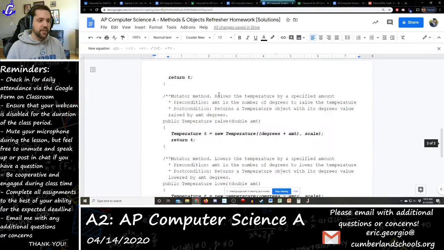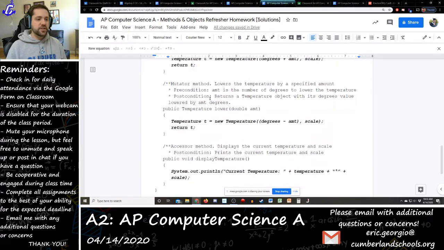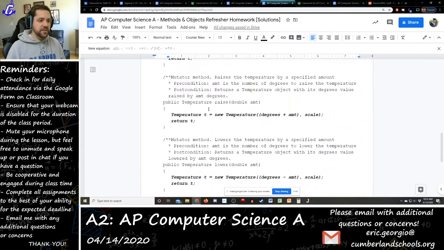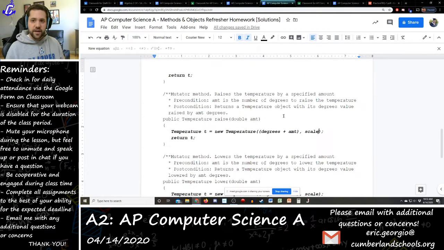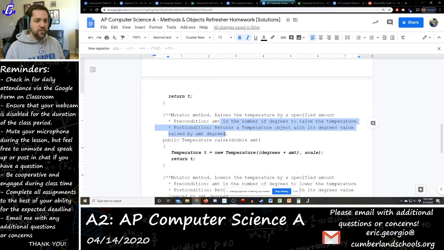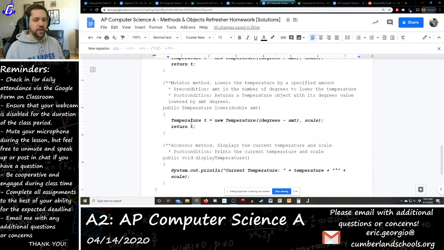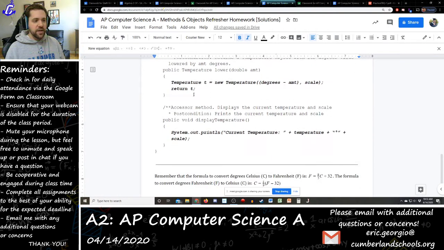All right, fantastic. Next, we had just raise and lower. They both work very, very similarly. What you want to do is, again, return a temperature object by raising the current temperature by that amount. We can just say temperature T equals new temperature. We raise the degrees by that amount, and we keep the scale the same. You're not going to convert all of a sudden Fahrenheit to Celsius or anything like that. You're just raising the temperature by amount degrees, whatever that amount is. Okay? And the same thing with lower. You're just going to create a new temperature object with your degrees modified by that amount and the scale being the same, and you're going to return it.